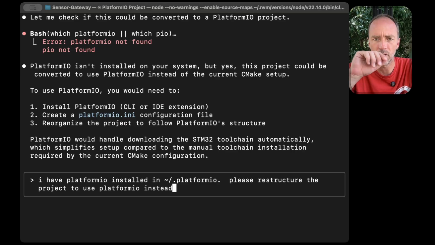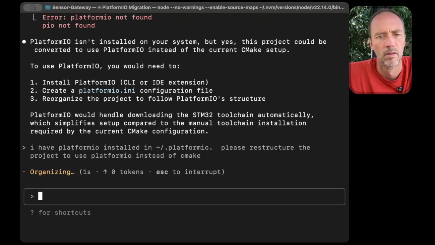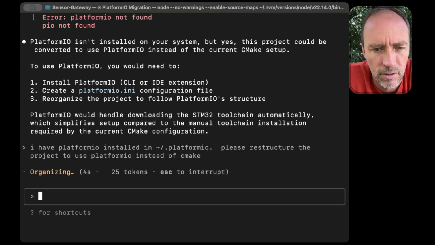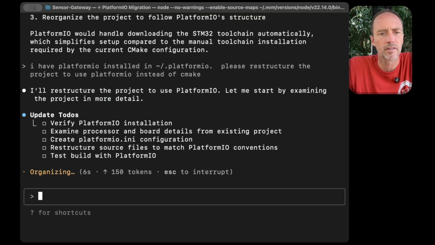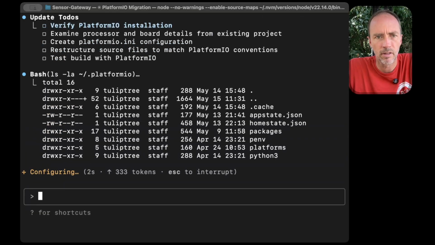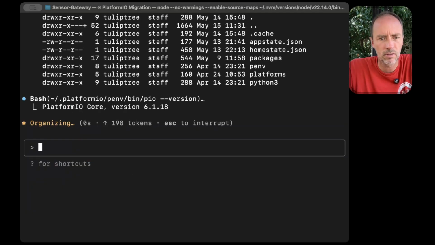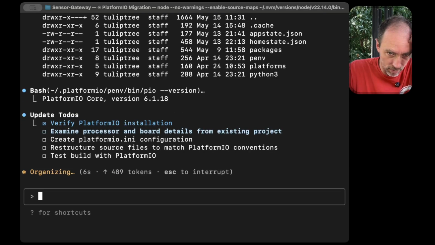All right, so I have PlatformIO installed in ~/.platformio. Please restructure the project to use PlatformIO instead of CMake. Let's see what happens. All right. I'll restructure the project. Let me start by examining the project in more detail. Okay. Verify installation. Yes. Okay, so it's doing that. So it did an ls -l. It found some stuff there. Okay. Dash version. It's prompting me for all these things, which is nice. I wonder if I can say, don't prompt me, just figure it out.